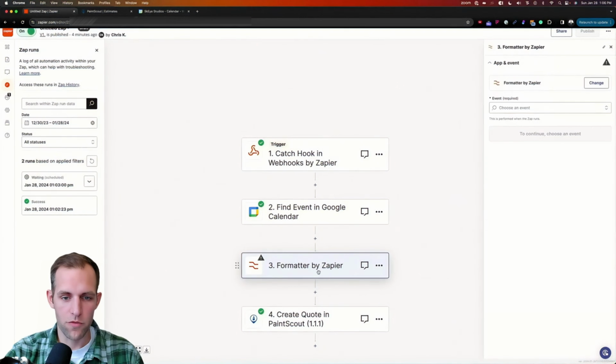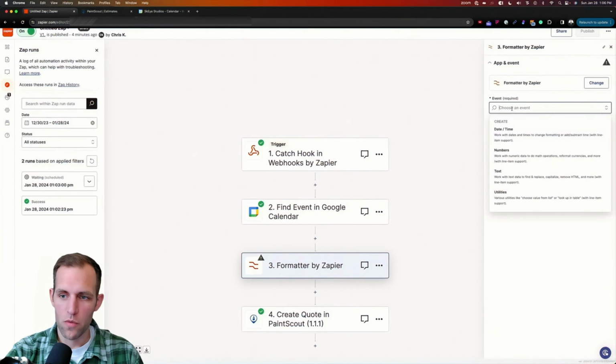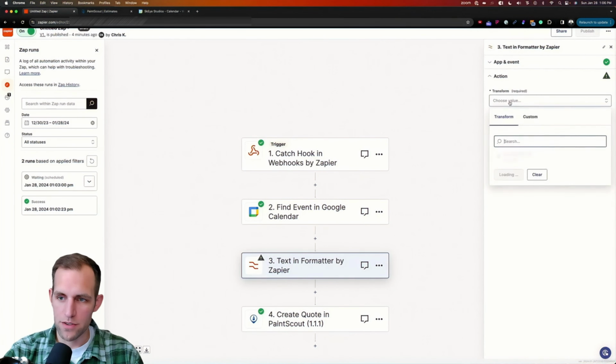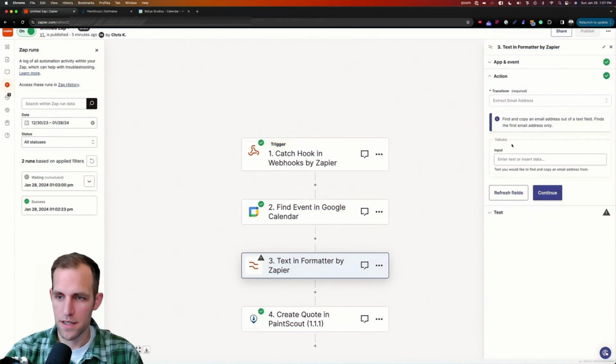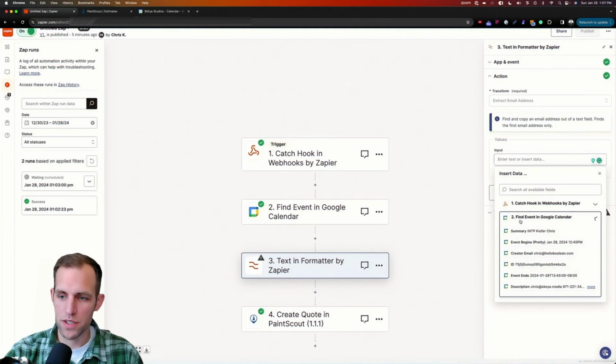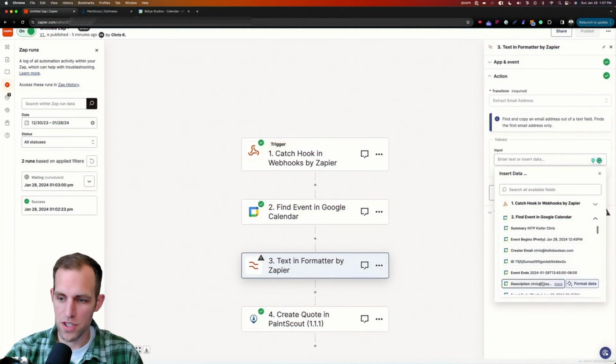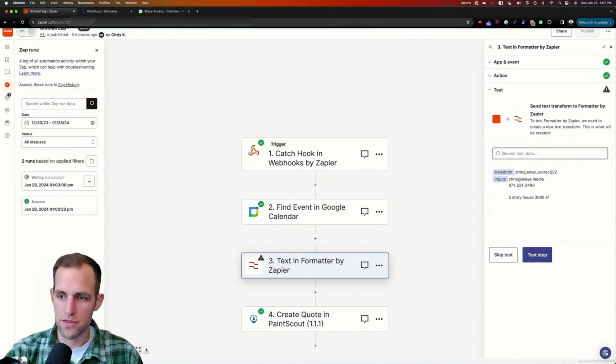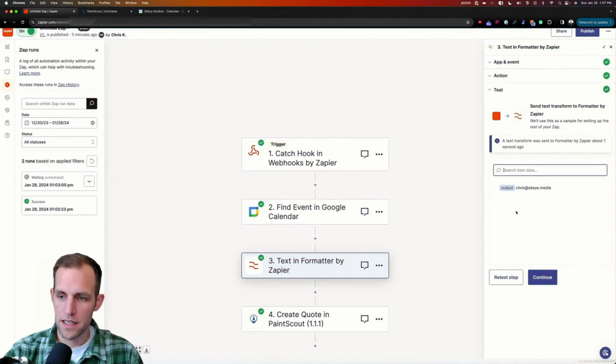And Formatter has an action where you can, with text, extract an email address. So I want to do email, extract email address. And all I have to do is put the entire contents of the description of the event, and it's going to return the first email address that it finds in that batch of text. So I click test, and what do you know? There it is. We got an email address.